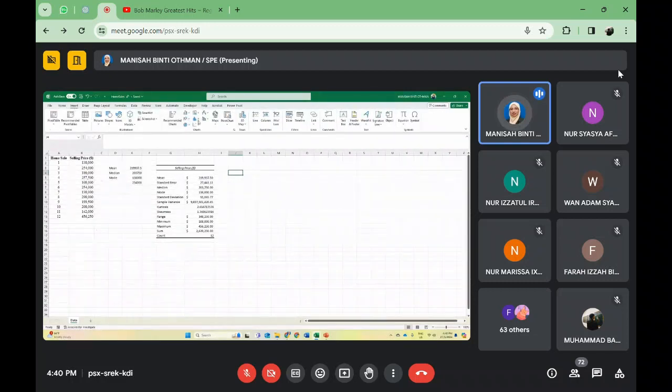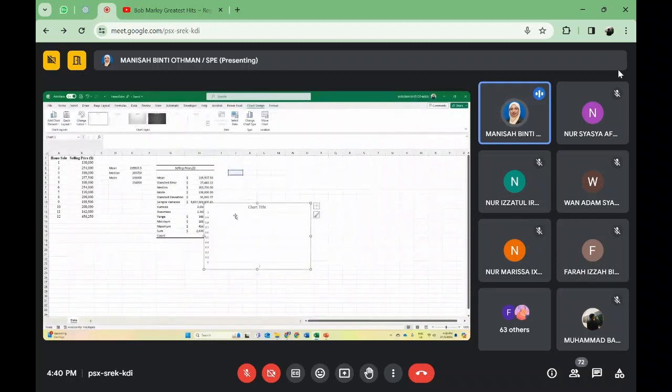Bring it to the chart section here. In the chart section there are two graphs that look like bar charts, but one is the column or bar chart, and this one is for histogram, statistically. Click the arrow and there is a box and whiskers. Click here.